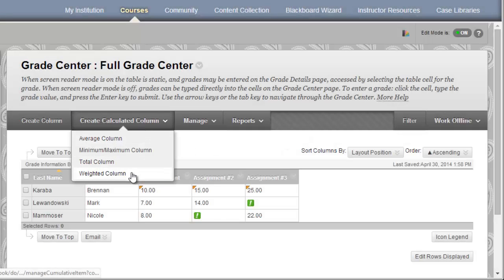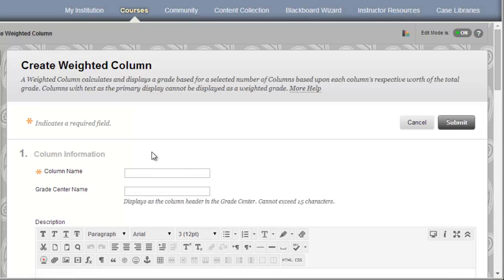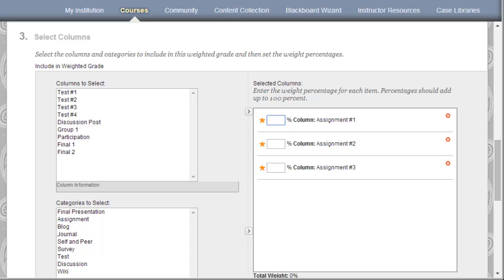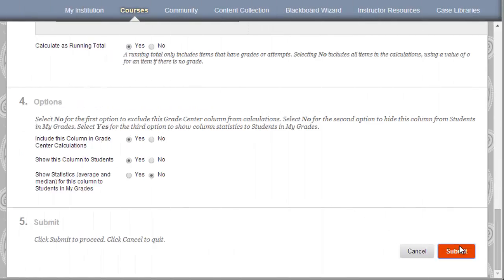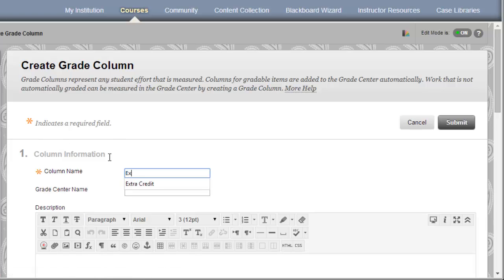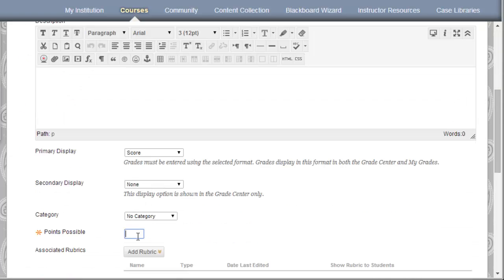Next, let's talk about what to do if you're using a weighted total column in the Grade Center instead of just a total column. The weighted total column allows you to assign percentages to the final grade categories. Adding extra credit in this system is a little more complicated. Once you have the weighted total grade column created, you'll also need to create a 0 point possible extra credit column, just as we did for grading schemes that are using the total column.